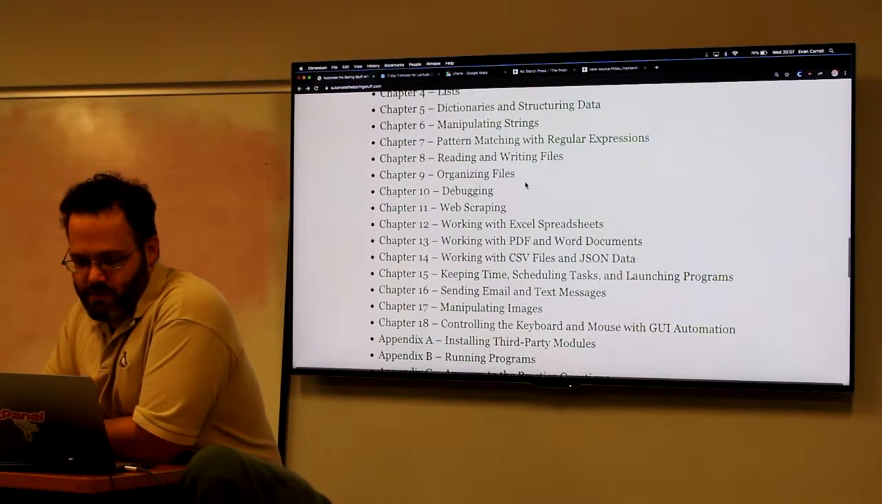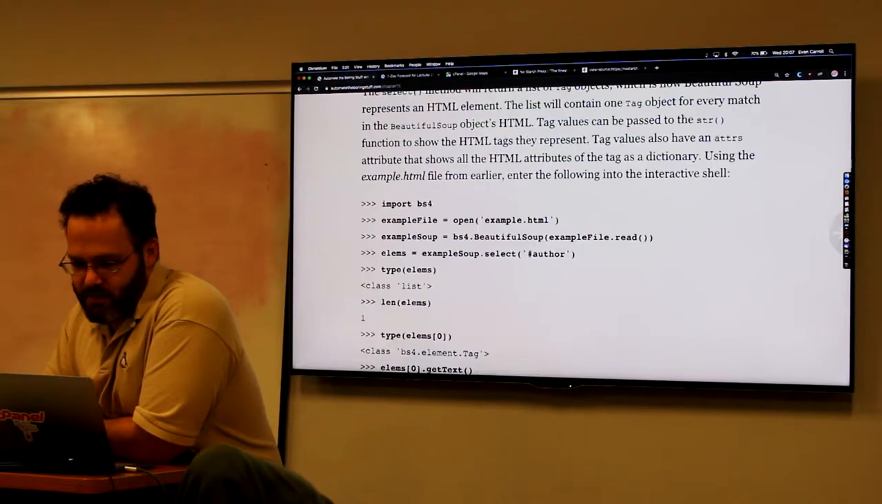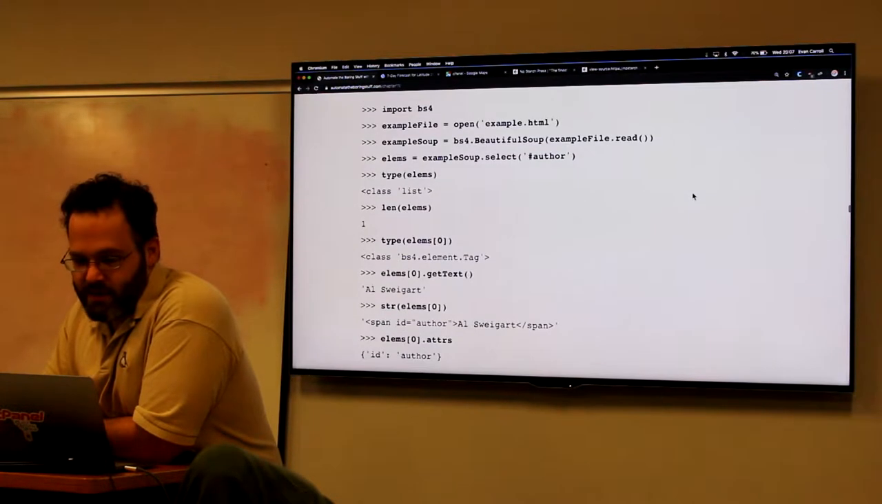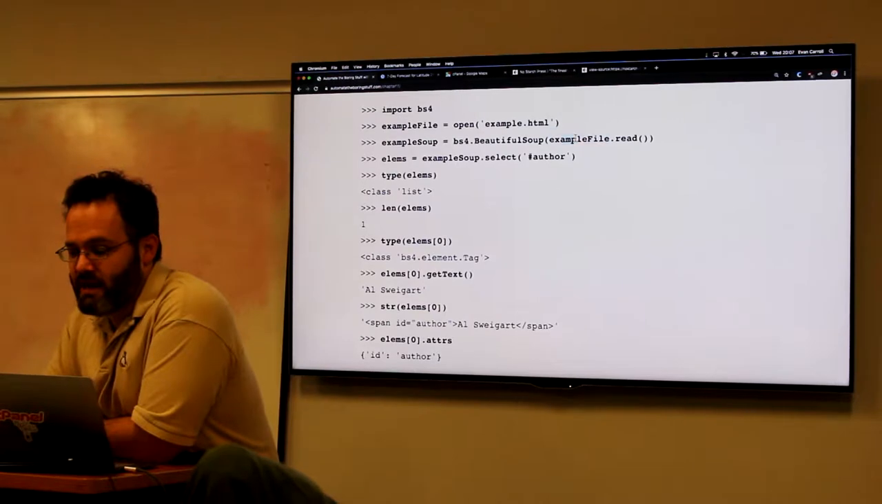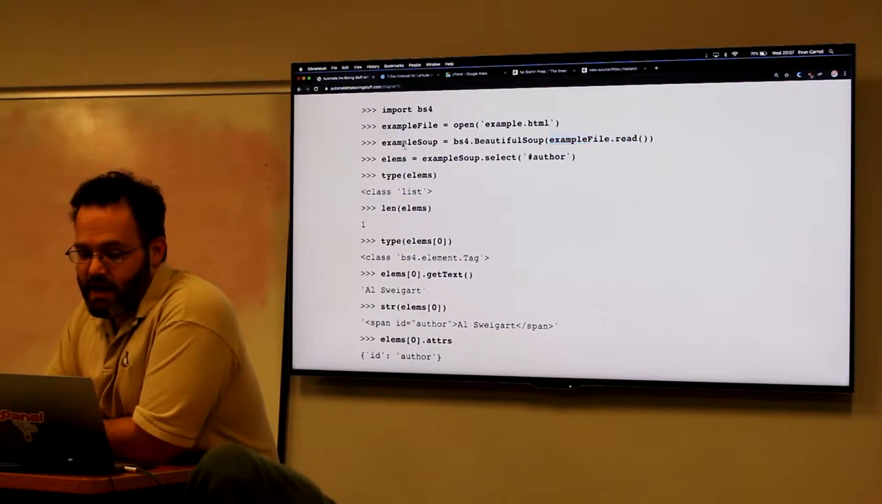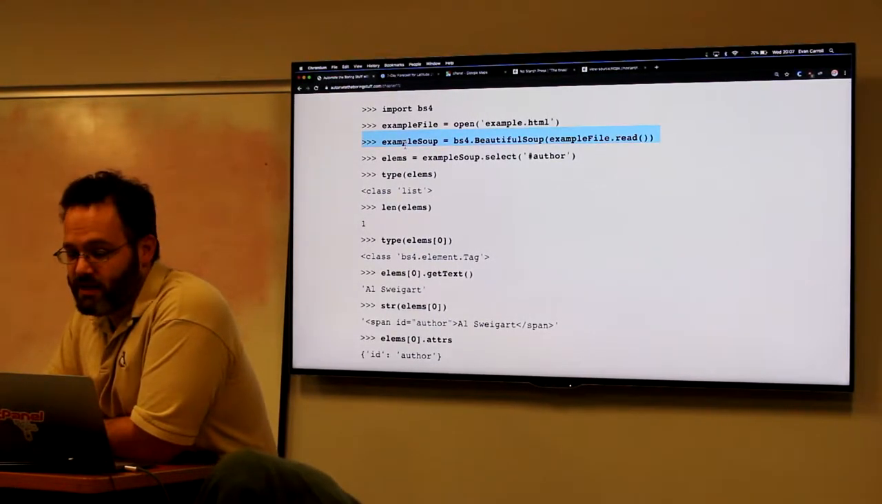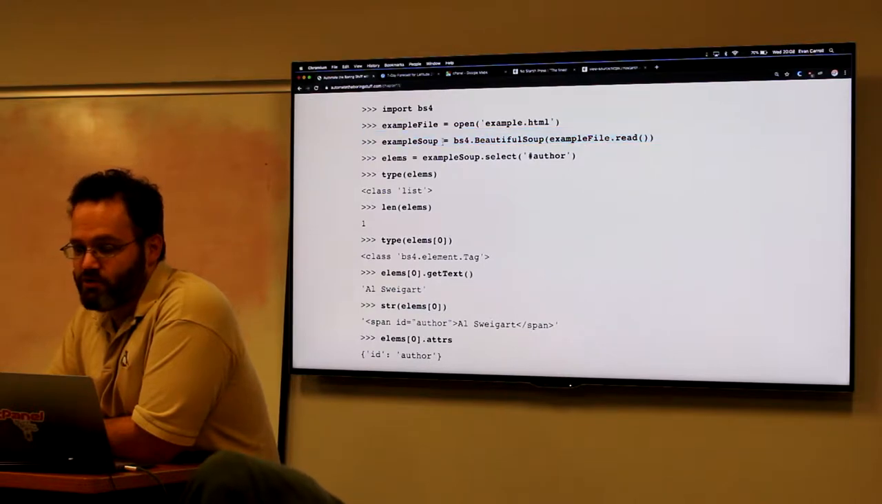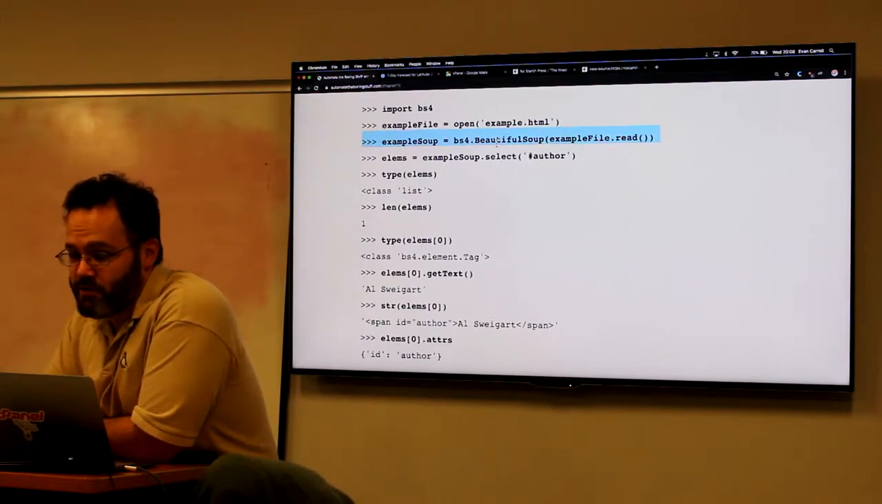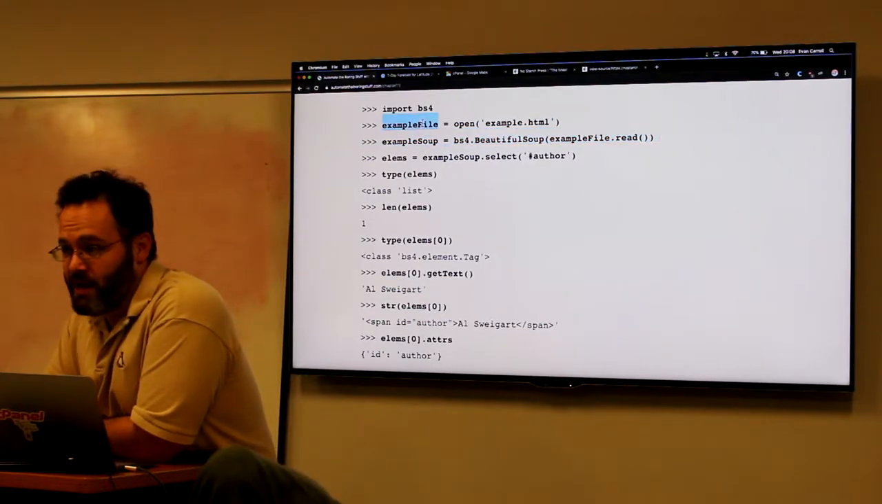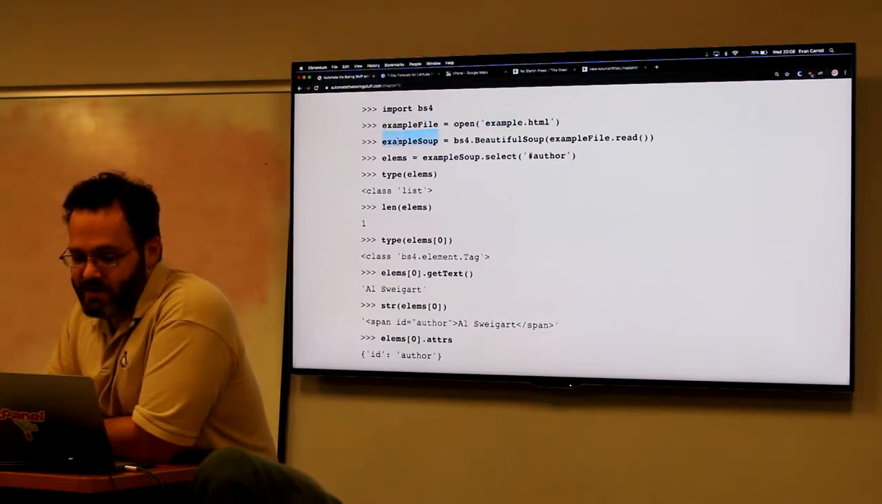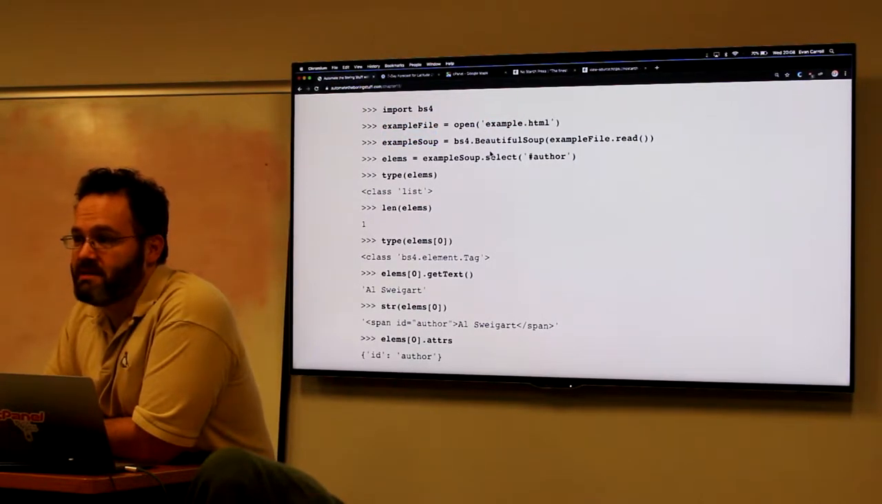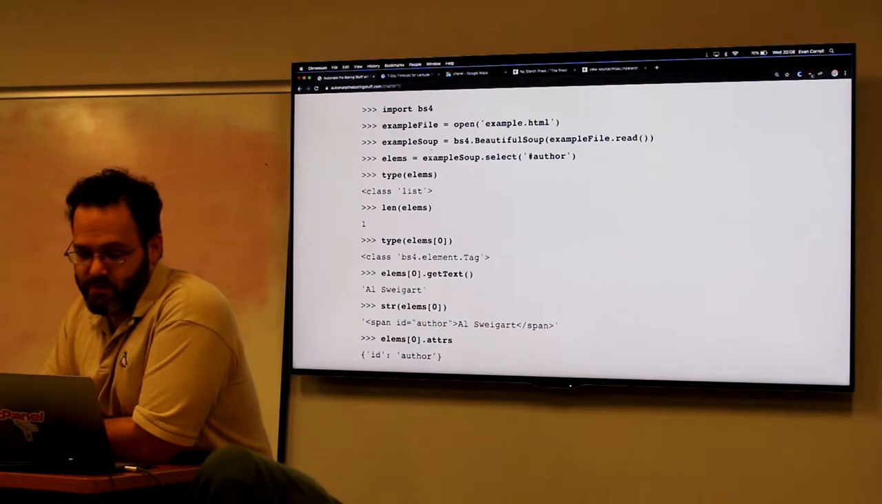So we give that. Thank you, OSX. Jeez. bs4.BeautifulSoup is going to take this as text, and what we're going to do is return a new thing, the example soup object, which represents what we just made with Beautiful Soup. So we have an example file object, which is the file. We have an example soup object, which represents the document marked up.